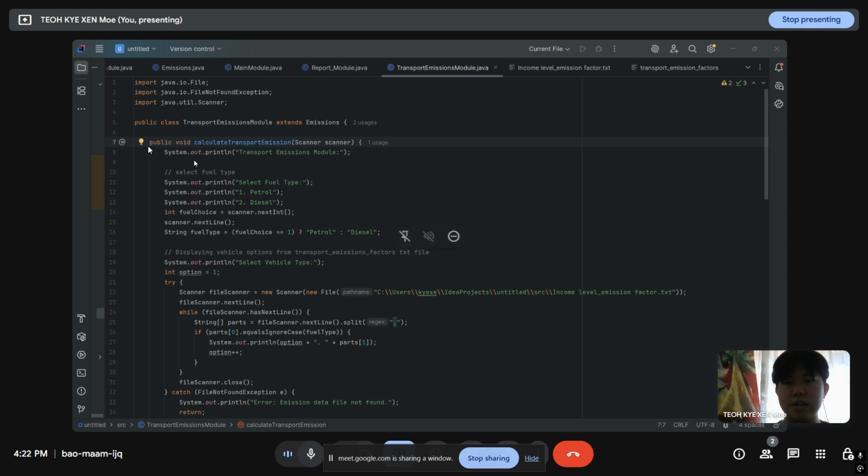Next is the 7th line, public void calculateTransportEmission. This is the main method that performs the emission calculation based on user input and data from a file. It takes a Scanner object to read input from the user.